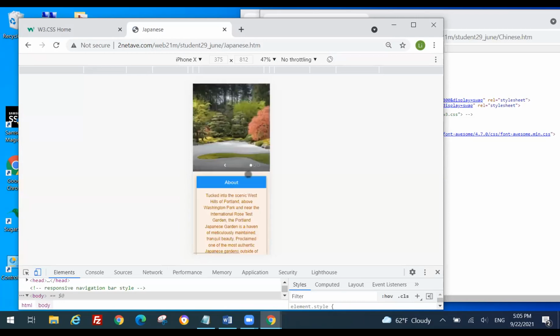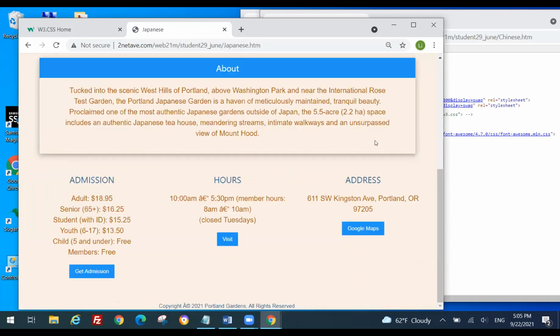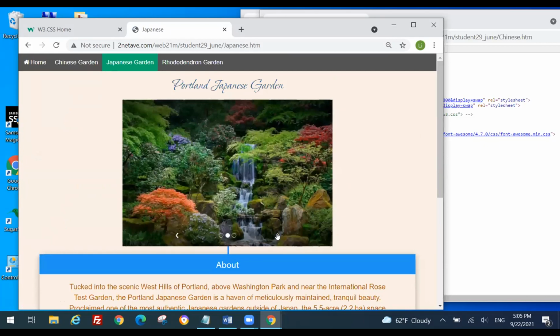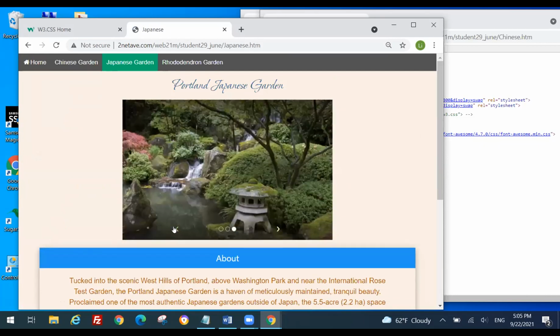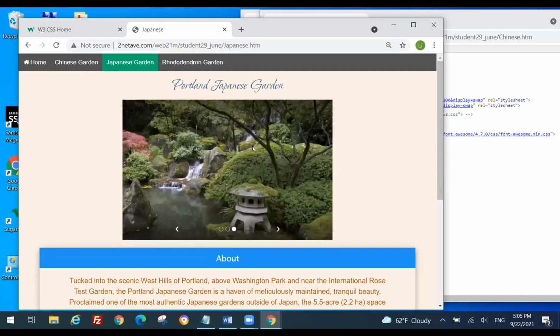Now it's the Japanese garden show. Okay, so just the top one, the picture, you can actually click the dots and it's a slideshow. Oh, nice. Good. Or you can also click the circles in the middle to jump to different pictures rather than in order.